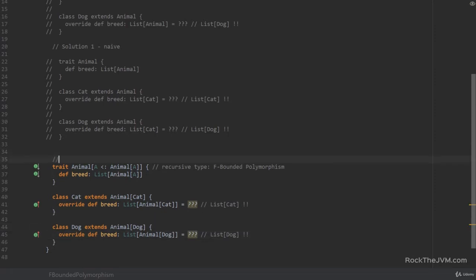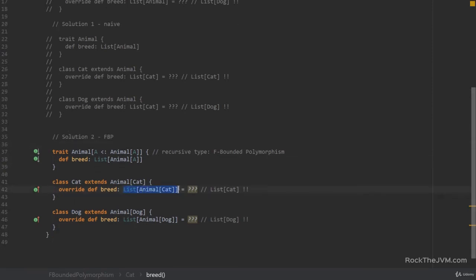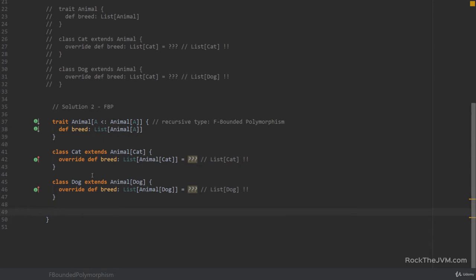So this is our solution number 2 with F-bounded polymorphism. Notice how the return types are aligned now. Cat breeds to cats and Dog breeds to dogs. This is used in practice, for example, in ORM frameworks and APIs. For example, when you see a trait called Entity, which denotes something that may be stored in a database, and it's actually type annotated with a type E, which is upper bounded in Entity[E]. This is an F-bounded polymorphism example, and this is often present in database APIs, so in ORMs.